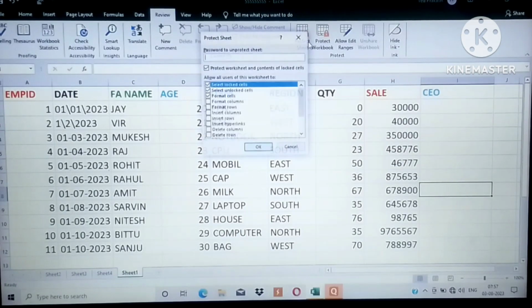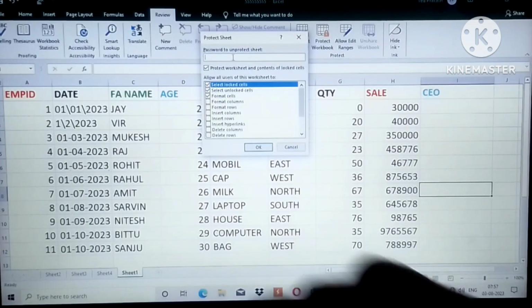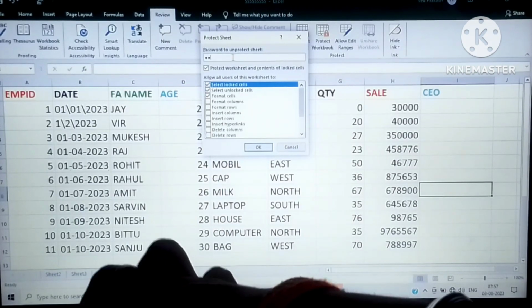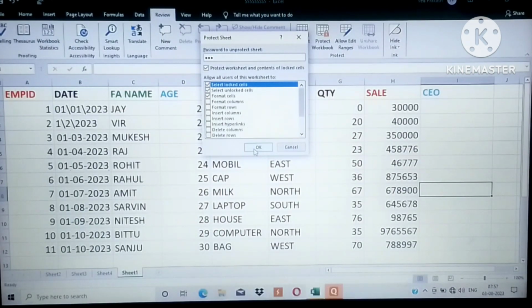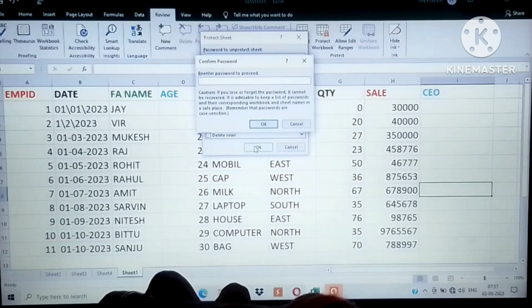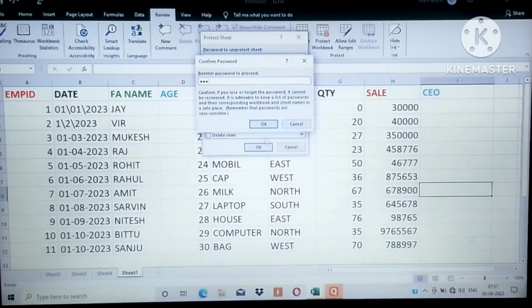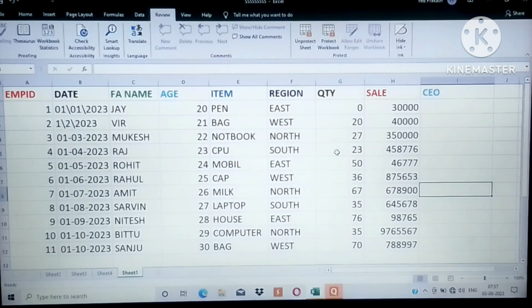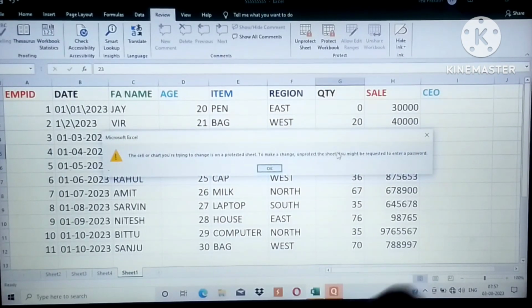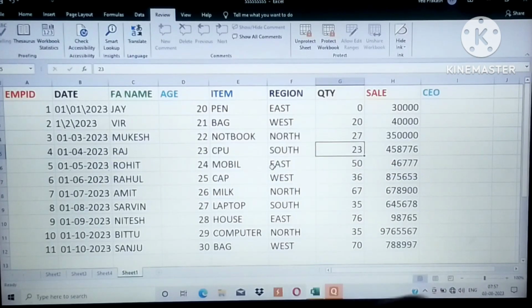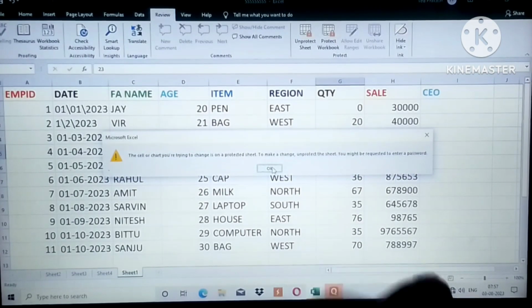Just click lock password, type 111 and OK. Just click lock password, re-enter password, type 111. Let's OK, and OK. Then type, it is not typing, because I protected the sheet. I locked the protected sheet, so it does not type.